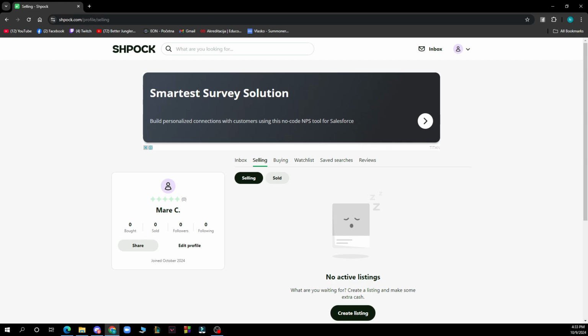Today I'll be showing you how to handle returns on Shpock. The first thing that you of course need to do is go to Google and type in shpock.com. After that, you just need to log into your profile or register to Shpock if you haven't already done that.